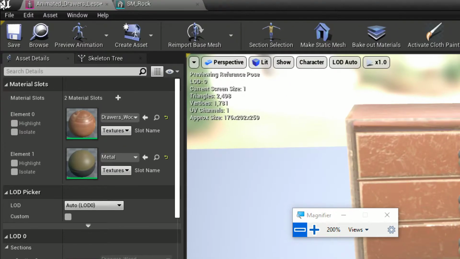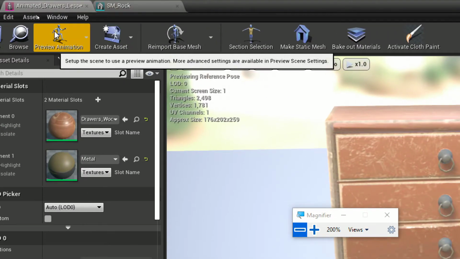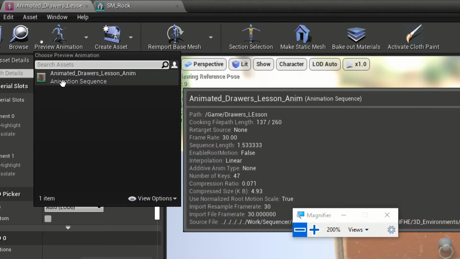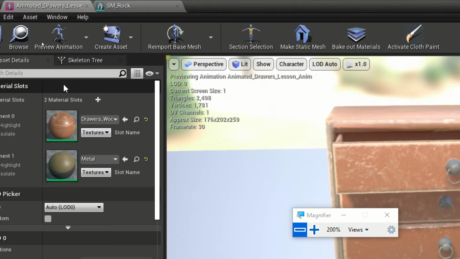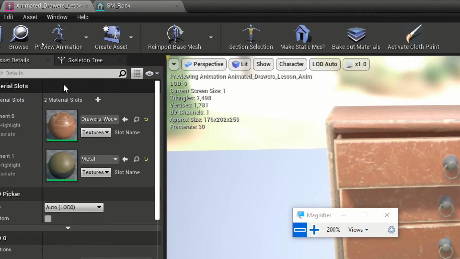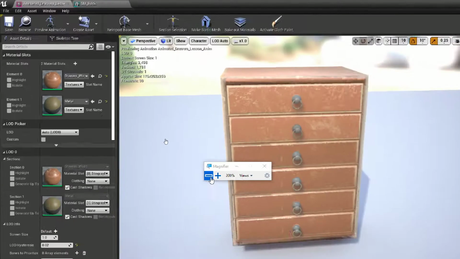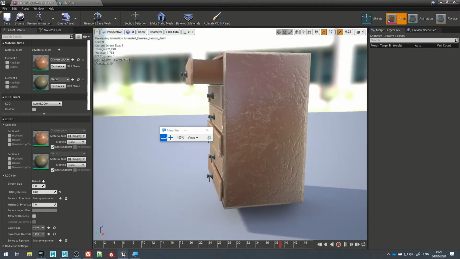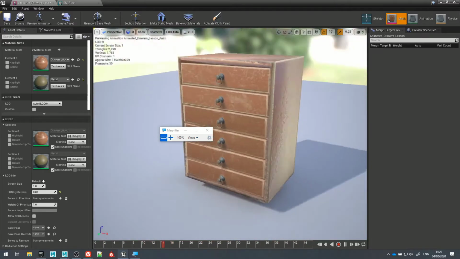Let's just bring it up to the top. So you can see that preview animation. So you can preview animations that are in there. If you import with an animation sequence, you can click that. You can see it automatically doing that animation, which is lovely. You can see as well, I've also got some other ones in there.